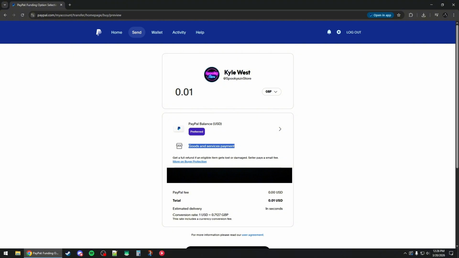And once you've selected the payment type, goods and services, you want to click on the button below to complete the transaction or the payment. And this should send the payment as goods and services.